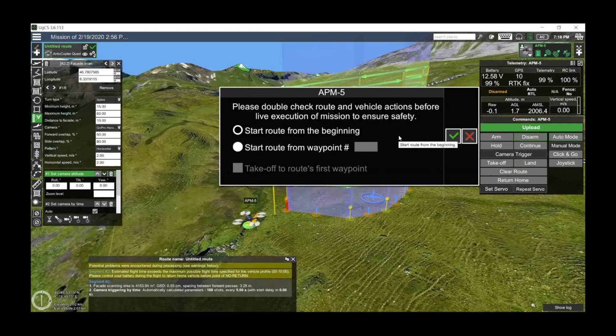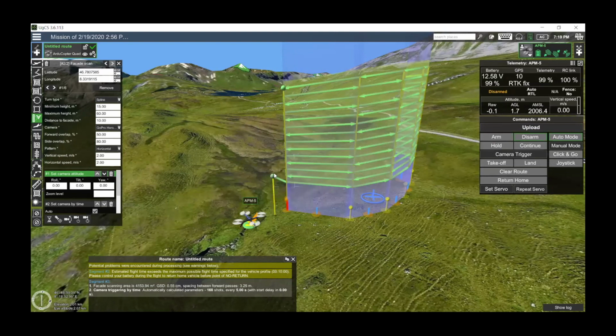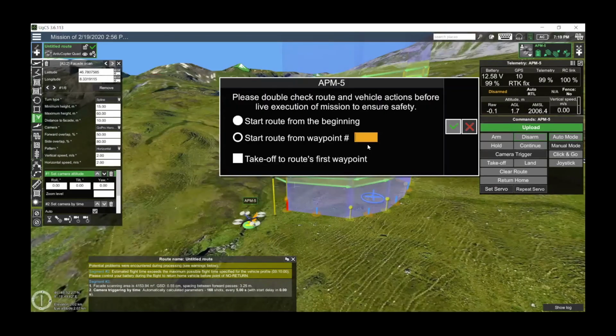So this is a standard dialog for route upload. Previously, the route was just uploaded. Now there are options to choose between starting the route from the beginning, or you can specify the waypoint number from which you would like to start the route. The option Takeoff to route's first waypoint enables the drone to first perform takeoff to the first waypoint. In this route case, it's the waypoint which I created with a 5 seconds wait action. So you can ensure that everything's fine with the drone.